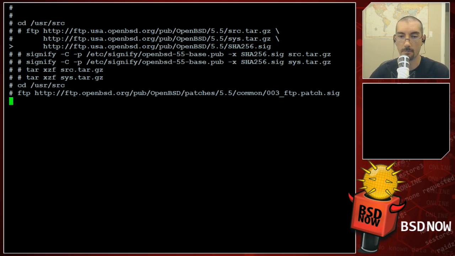Then, if we go to the /usr/src directory, we can fetch one of the patches, say this one. So this is patch number 3 for the FTP client. And once that's downloaded, then we can take a look at it, and the OpenBSD patches will include the instructions on how to apply them in the patch.